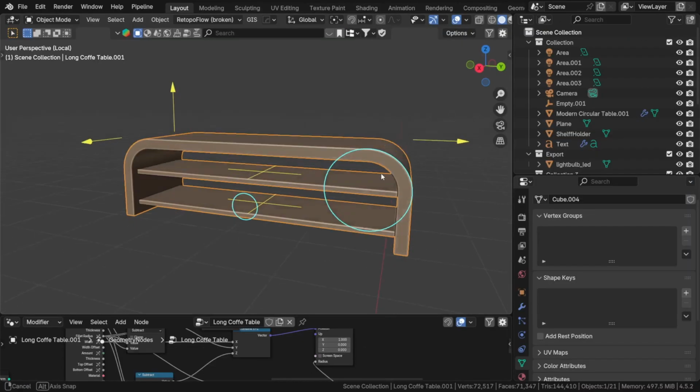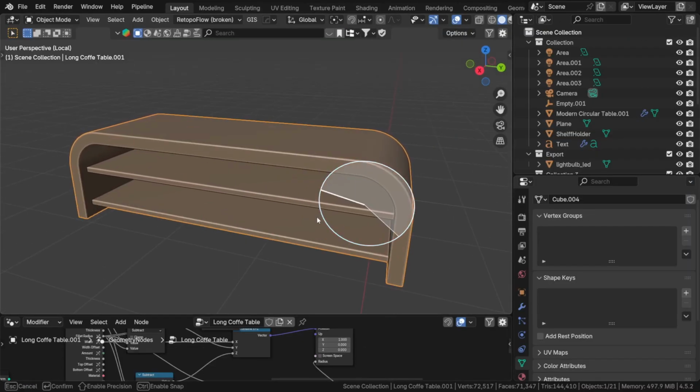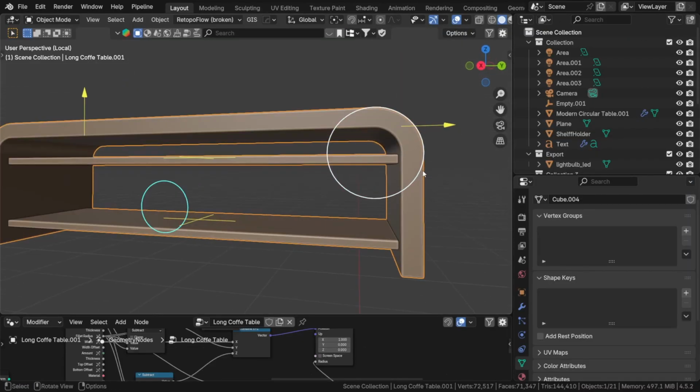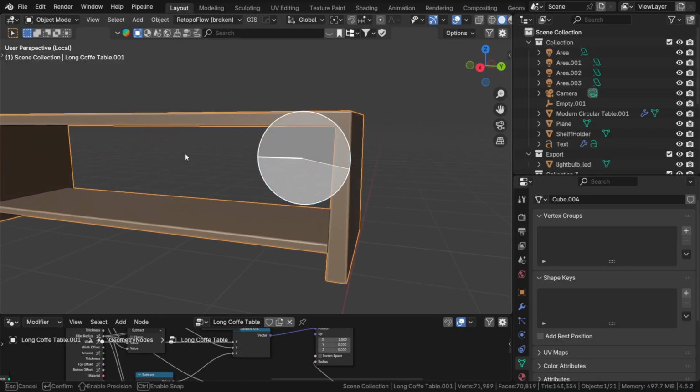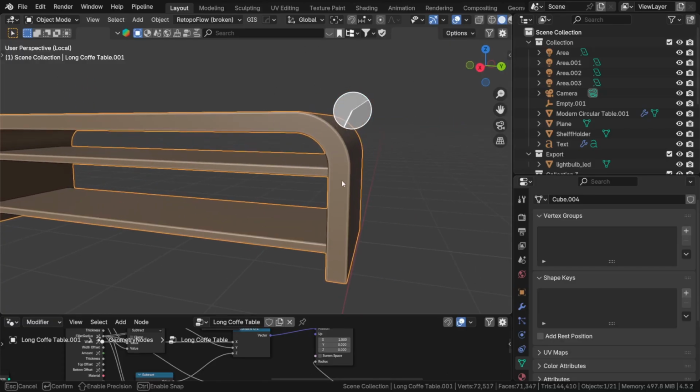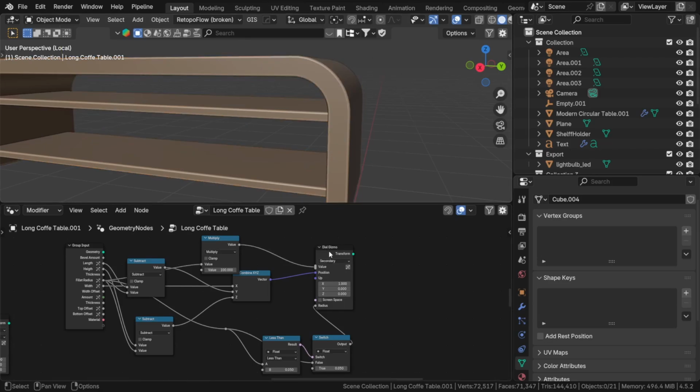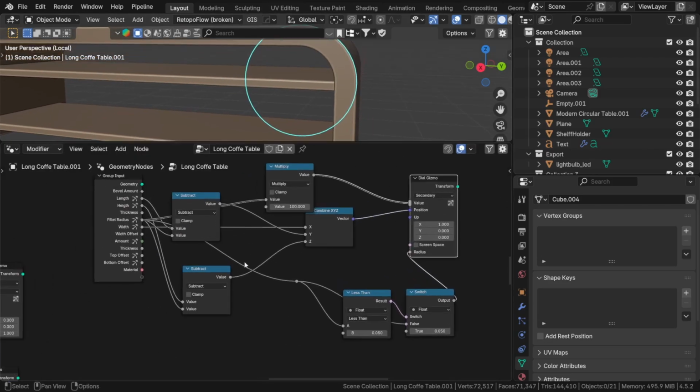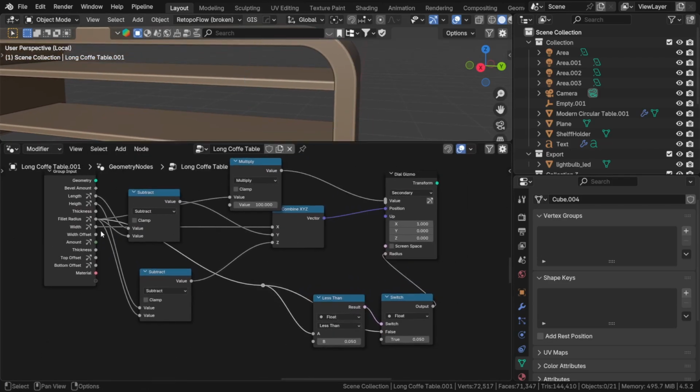And then there are circular gizmos. Like on this coffee table, aligned perfectly with the fillet radius. I even added a little logic to keep the gizmos visible when the fillet is 0. Because we don't want it to disappear completely.